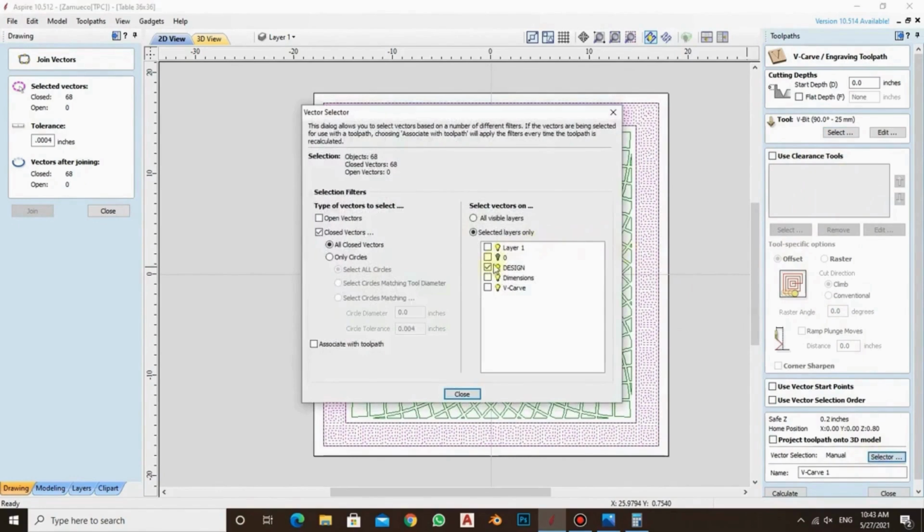I'll use all the other settings as per the standard defaults. Select it. After selecting, go to the selector, turn off the design.